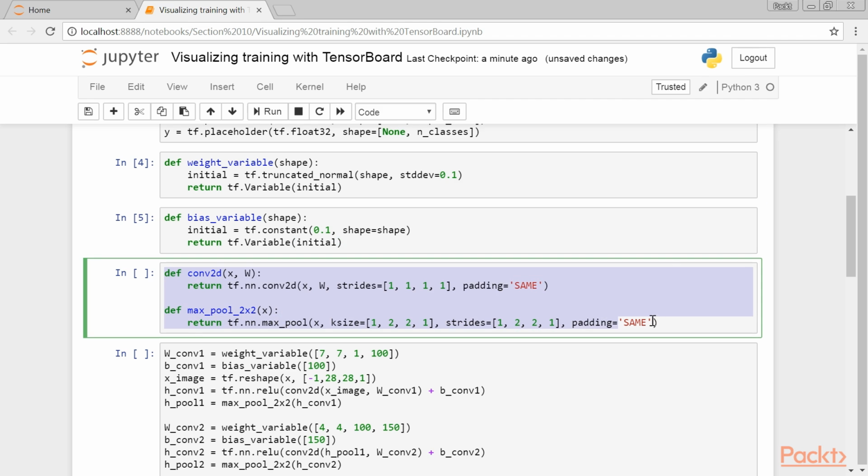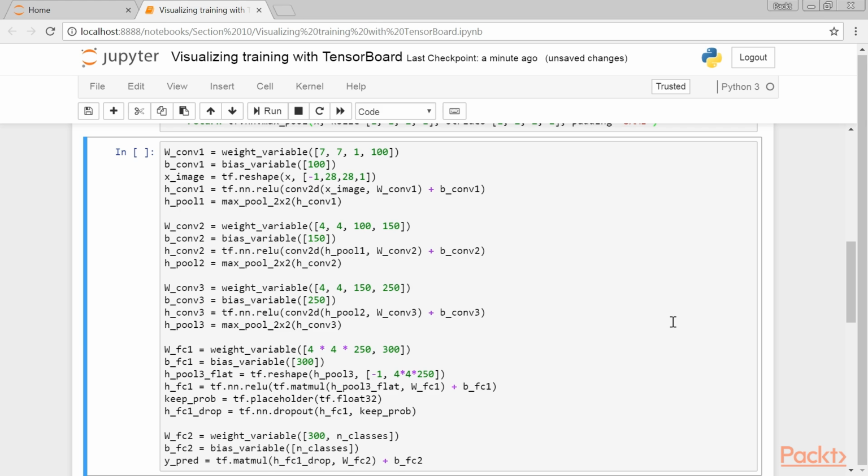In our architecture, we will be using multiple convolutional blocks that include a max pooling layer using these lines of code. Next, we will define our complete network architecture. We will be using 3 convolutional blocks followed by 2 fully connected layers.